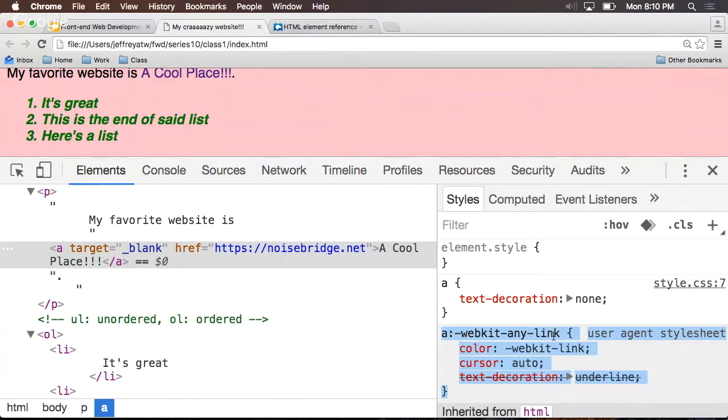No. This is part of something called the user agent style sheet. And that's a fancy term for web browser. So whenever you hear user agent, just think of web browser, the thing you're using. It is the agent for the user to browse the web, right? So the user agent style sheet is a style sheet that comes built in to your web browser.